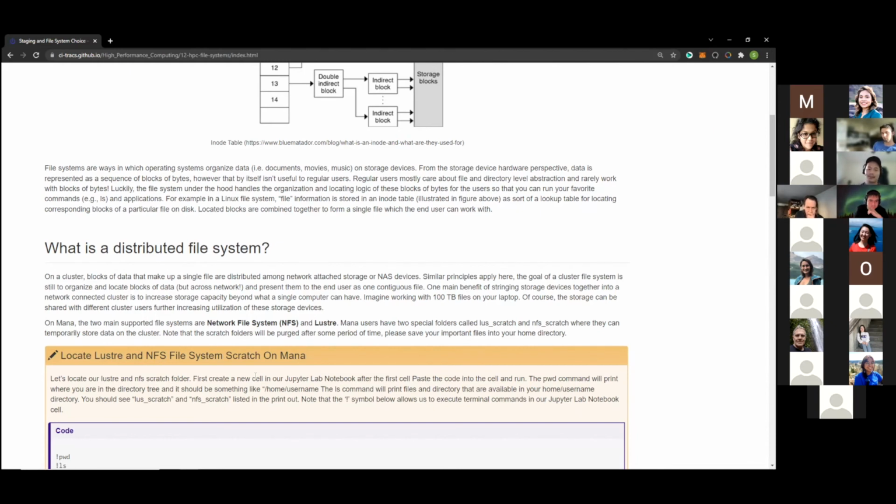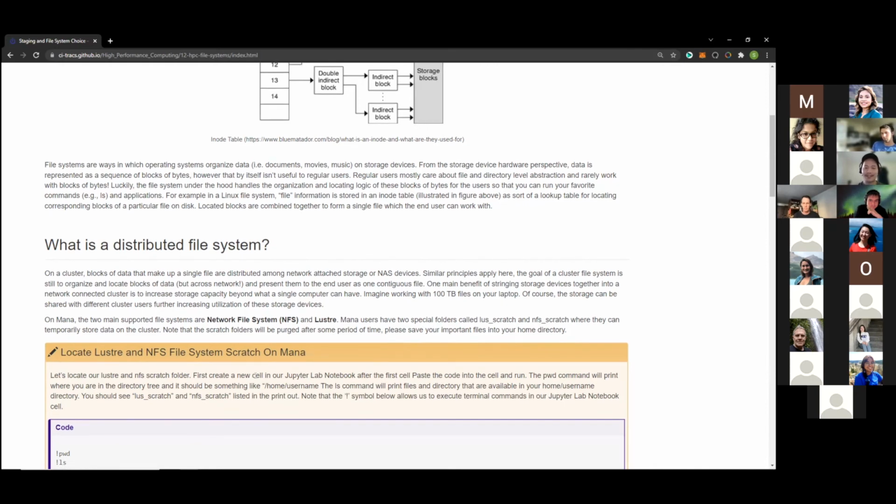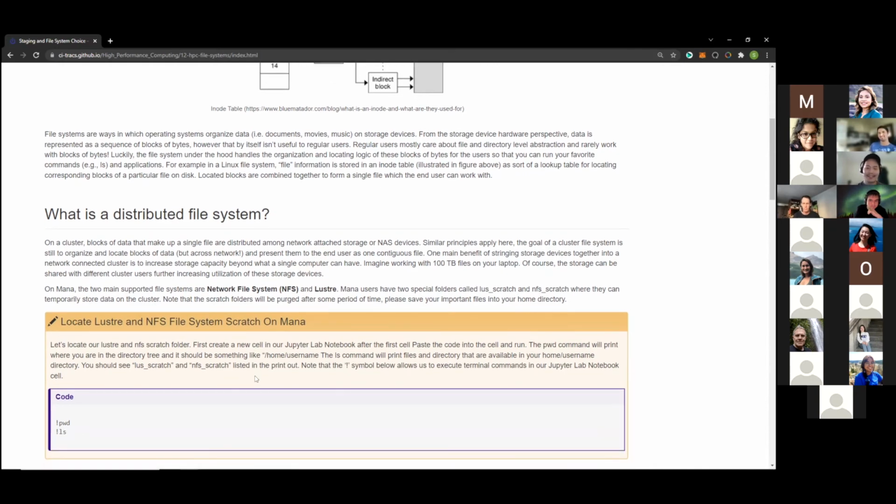And to answer Aditi's previous question, the main benefit of having multiple storage devices clustered together in a network is that we can increase storage capacity beyond what a single computer can have. Imagine working with 100 terabytes of data on your laptop. I don't have that kind of money to buy a hard drive like that. Of course, the storage can also be shared between cluster users, which further increases utilization of the storage devices.